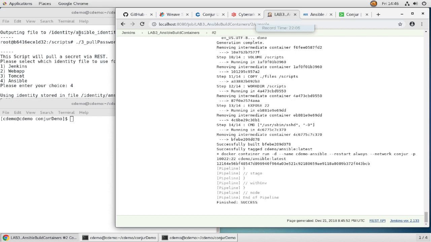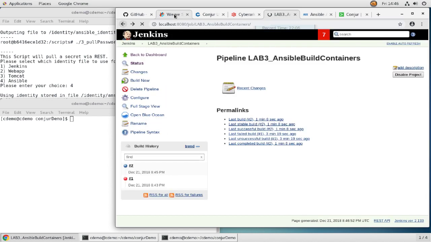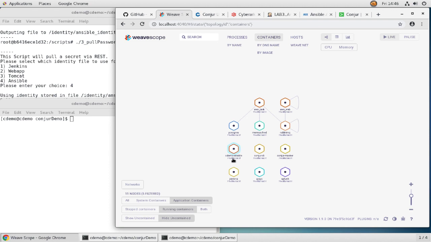All right, so that finished, and we can go back over here. If we look in the Weave Scope environment, we can see that there's this cdemo Ansible node. So this is representing a newly provisioned VM. This is typically what Ansible is used for: creating new infrastructure and configuring that infrastructure to purpose, deploying packages, and all the stuff that needs to be set up. So Ansible is just a general purpose automation platform for that.